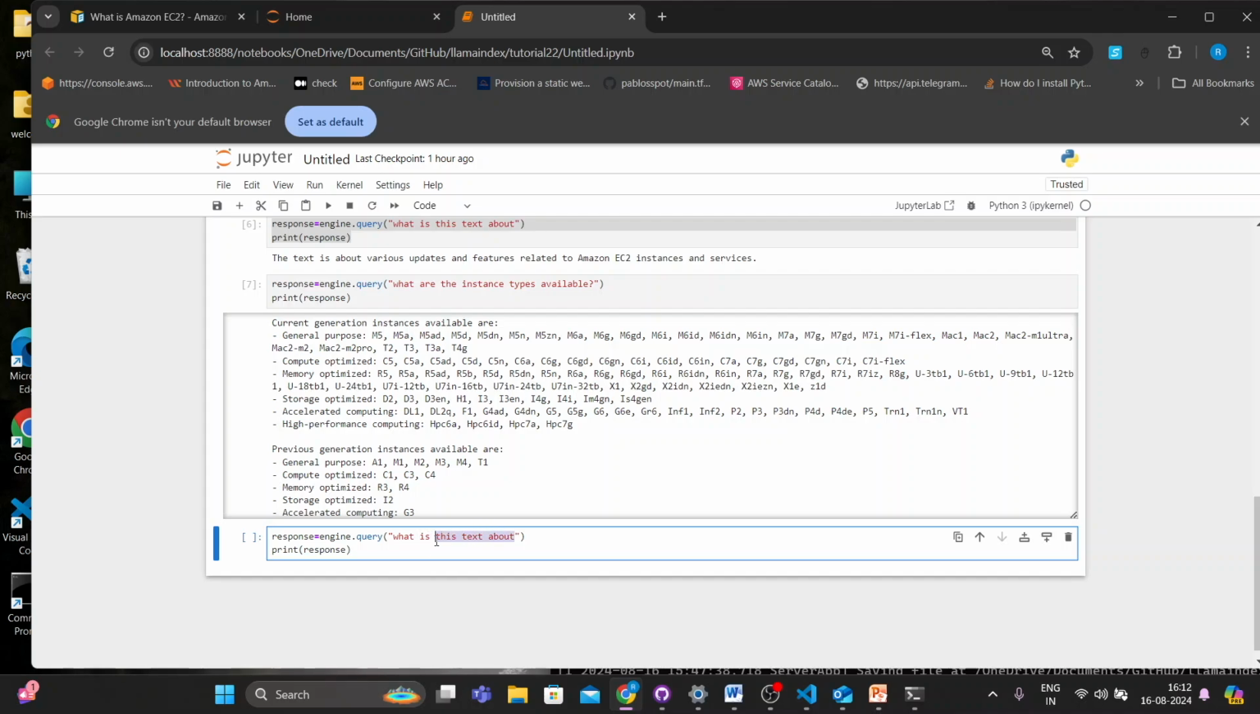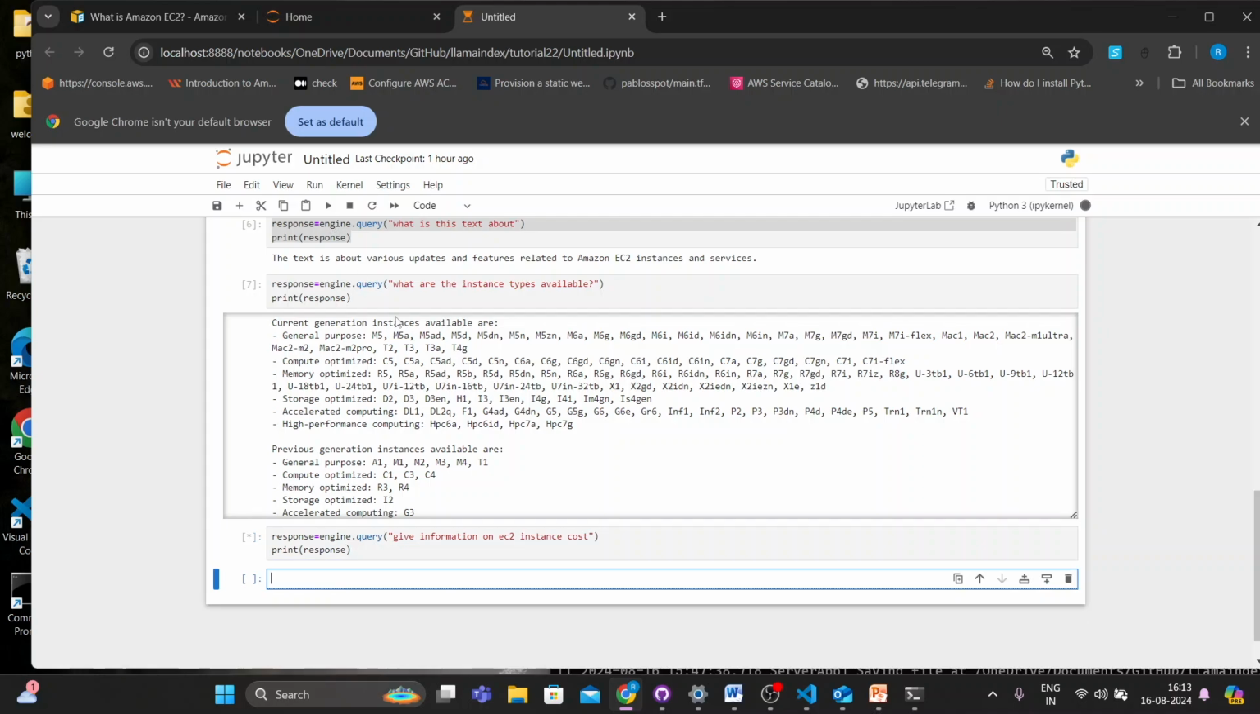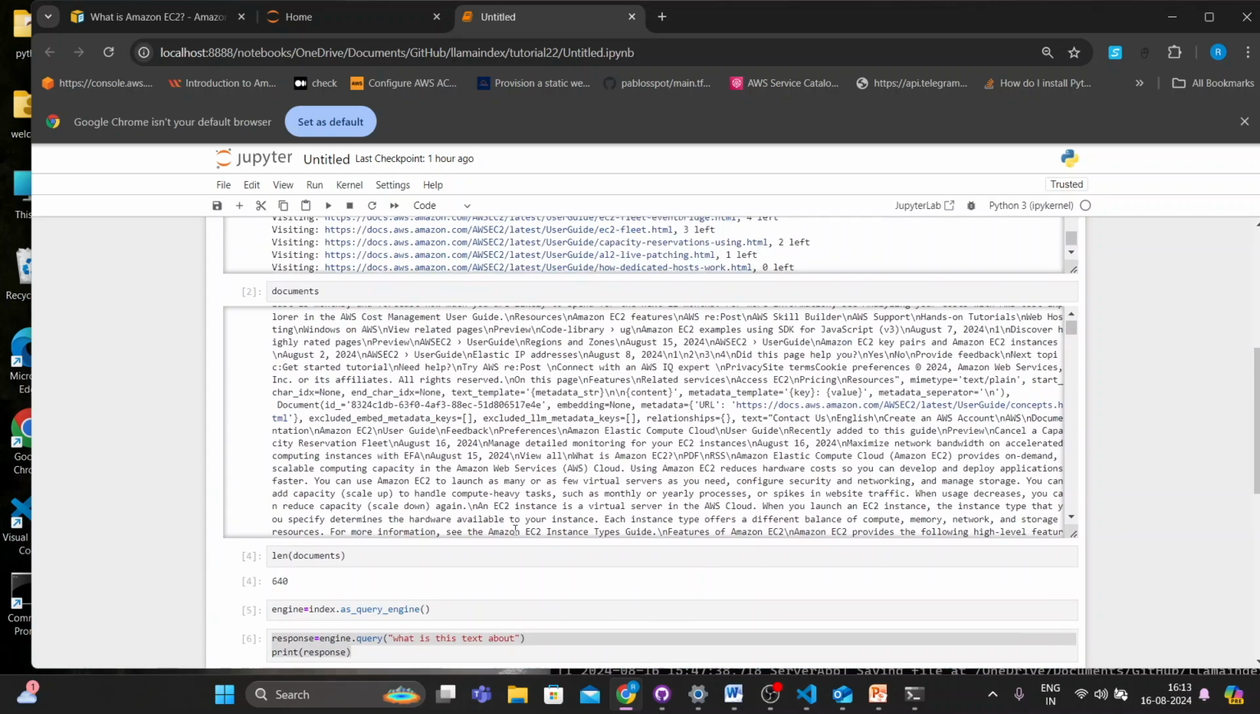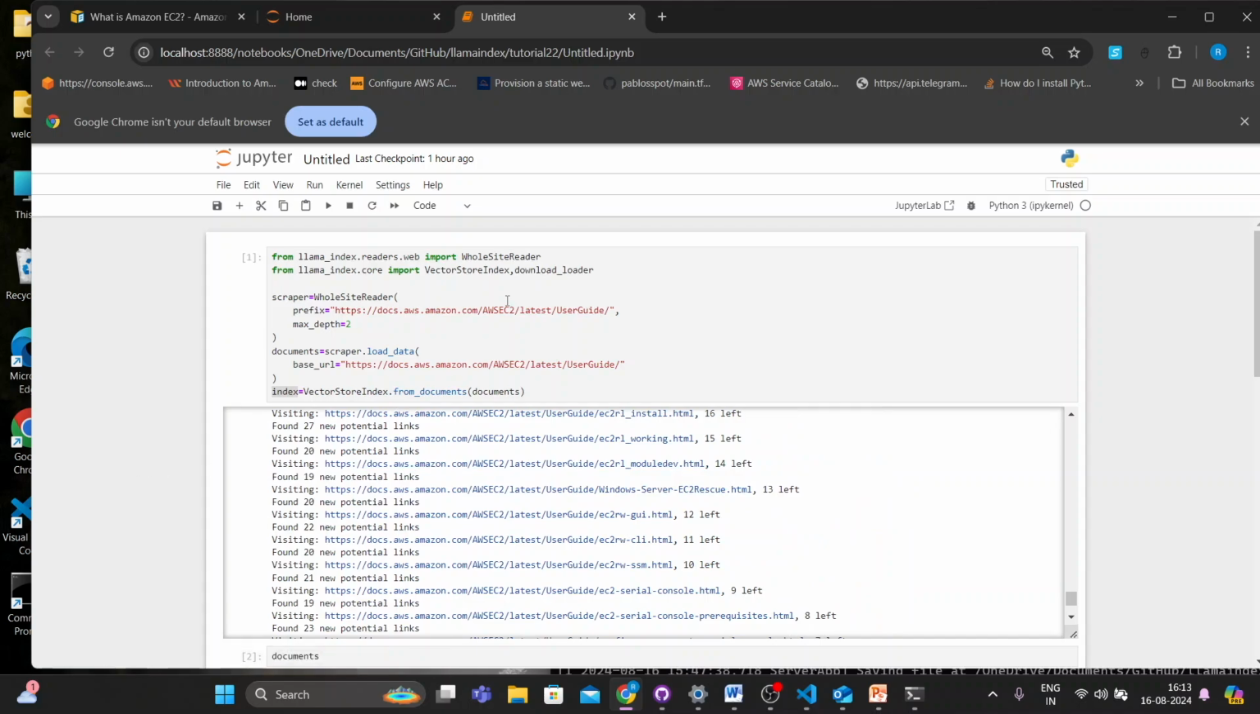What is the cost related? Give information on EC2 instance cost. Okay, we can analyze the cost as well, and it is so detailed, right? I believe this is really important.